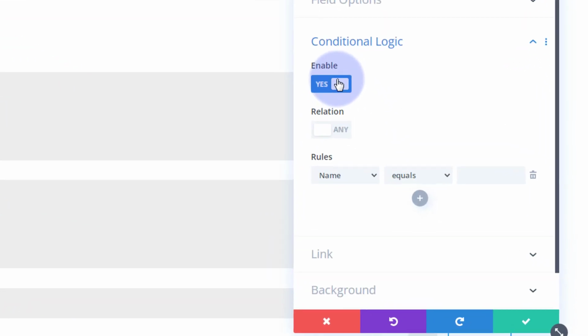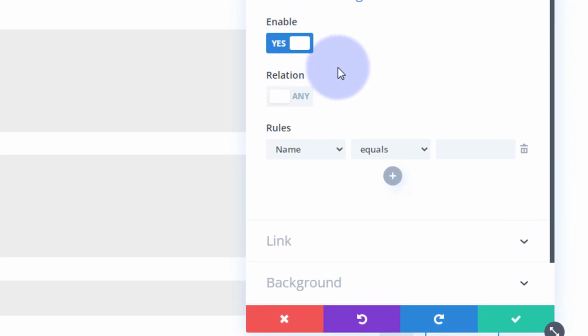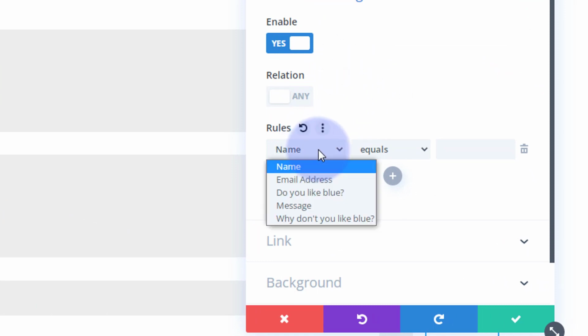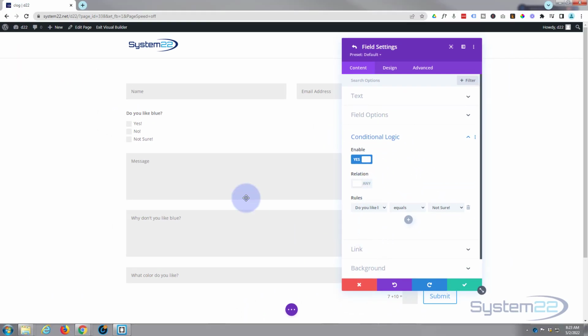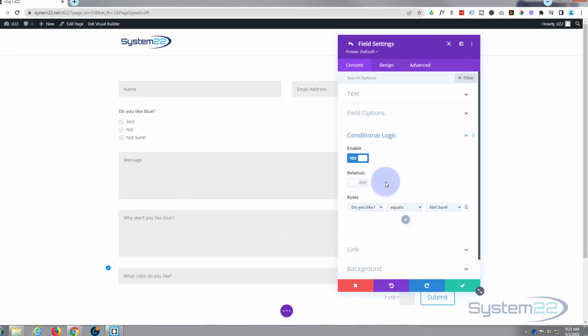Enable. And it's going to ask us what the rules are to display this field. So if we say, do you like blue equals no, it'll pop up. But we want this to pop up actually on not sure, because we want to say, what color do you like? Now you could also, if you wanted to, add another one that says if they hit either of these, that will pop up, so they can fill out both of these.